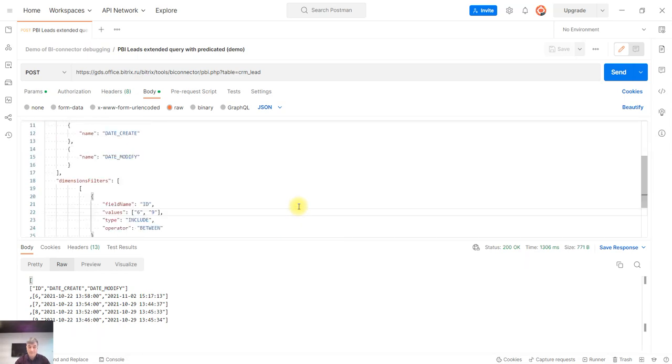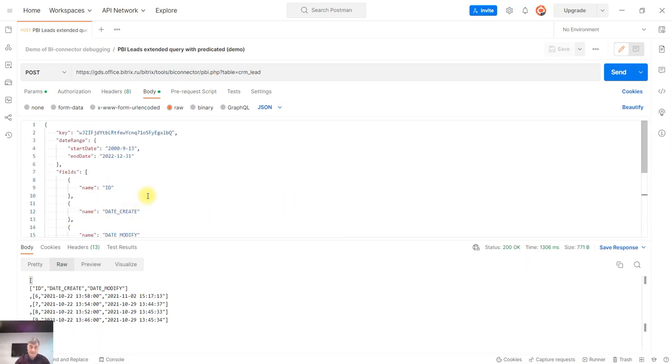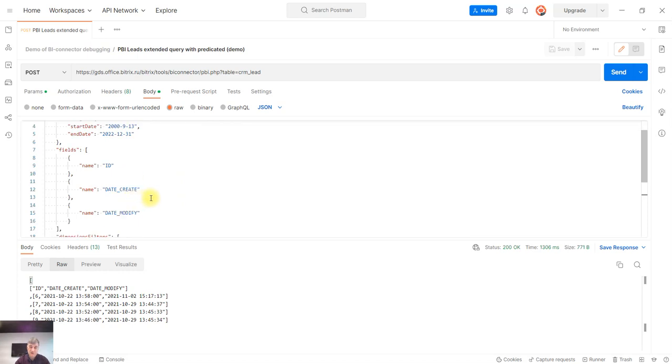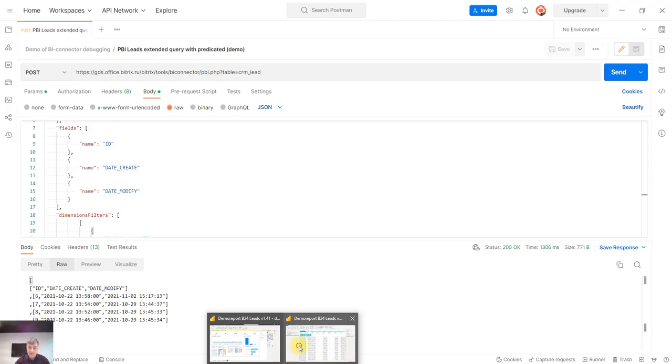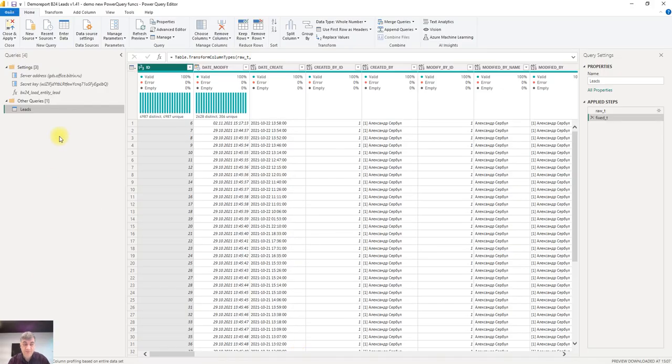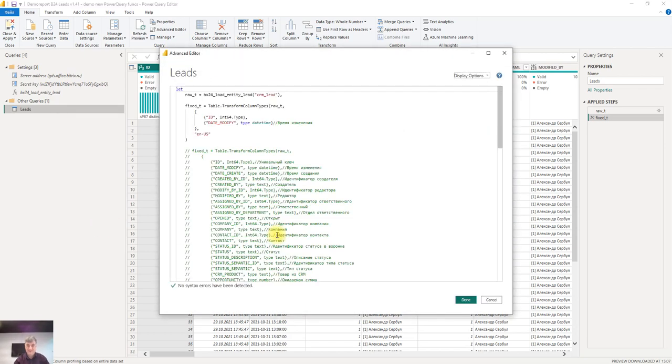Now I want to copy this logic to Power BI. What can I do? Let's open Power BI. Here we see parameters: server address, secret key, and function loading data. And after, in this folder we see a query, a Power BI query. Let's open this query. What does query mean?